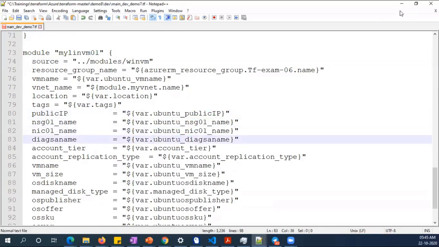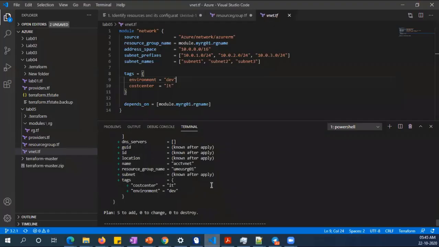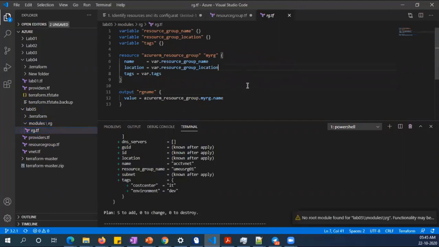So let's create one simple resource. So I have created a folder called lab 5. Under that I have created the modules folder. Then I have created the RG folder again for resource group. So this is my resource group module inside the resources. So I have used the variables.